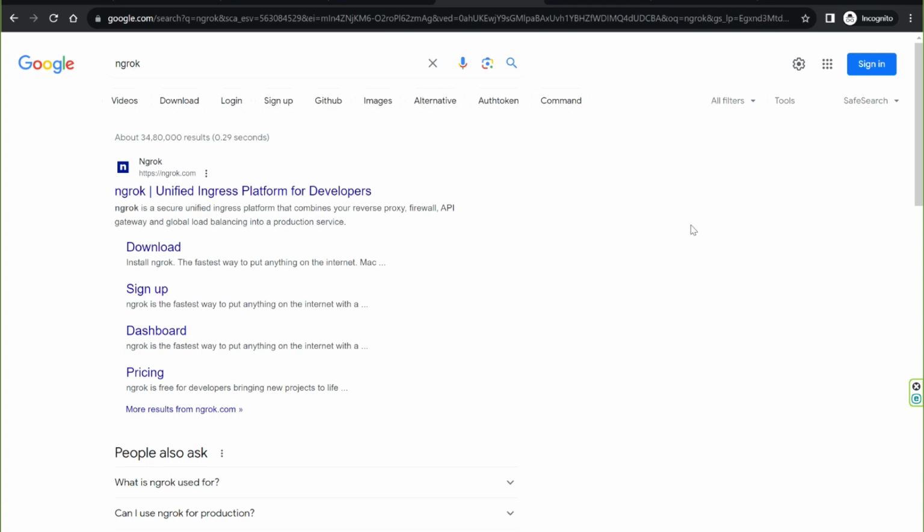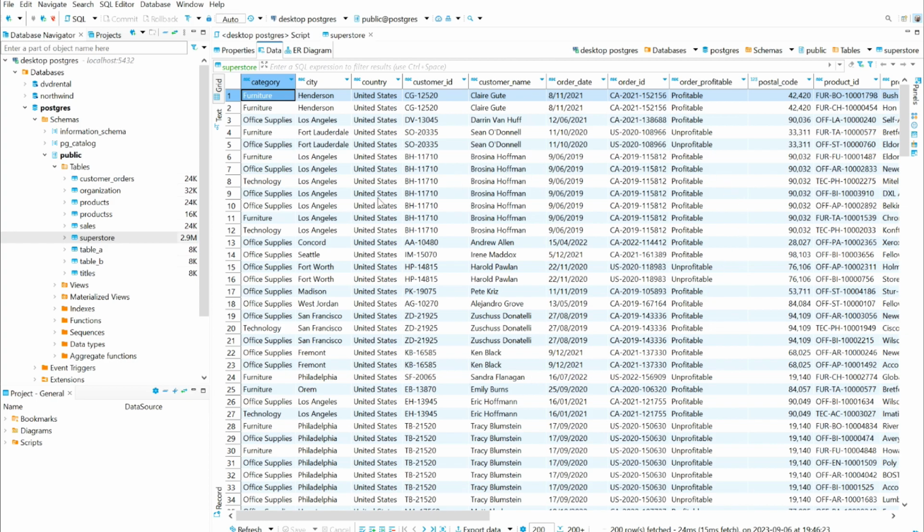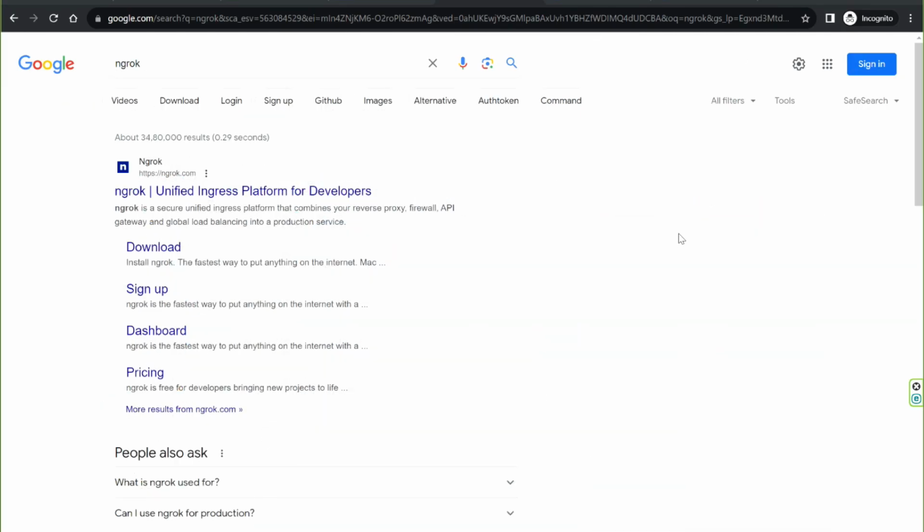I will open Google Chrome and search for ngrok. So what is ngrok? Basically, in my case, my database is installed in my localhost system. My data is only available on my localhost, so it is not publicly available, right? If you try to connect, it will not be reachable. So to make it publicly available, I have to create a tunnel. For that, I have something called ngrok. This application will basically keep your port open to the publicly available internet.